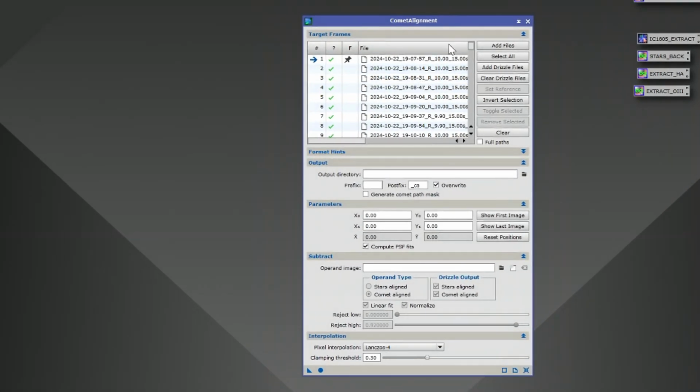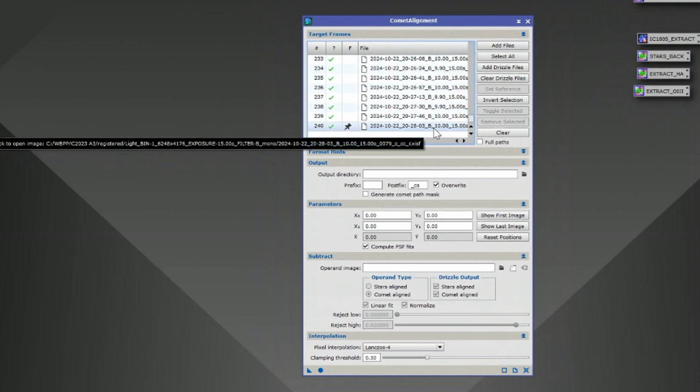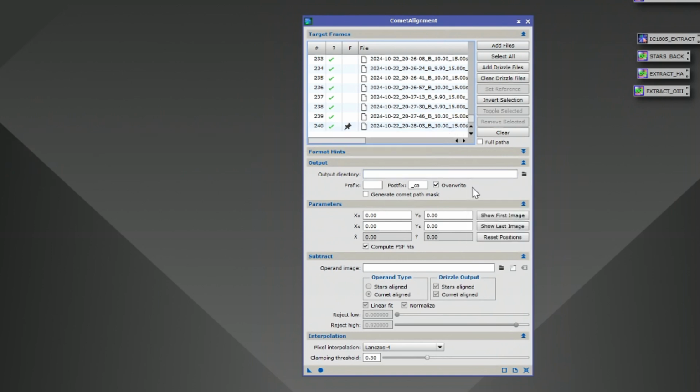So now I have all of my frames, starting with frame 1 all the way down to 240. Now what Comet Alignment does is it organizes your frames in order of time that each frame was imaged. The earliest frame, number 1, and the last frame is going to be the latest frame with the last time.